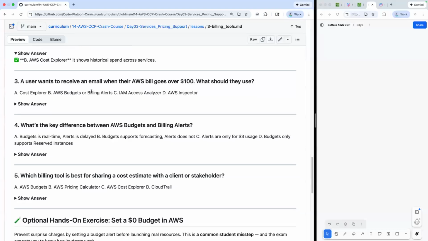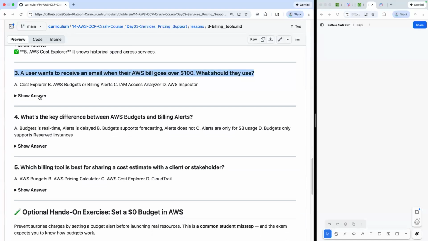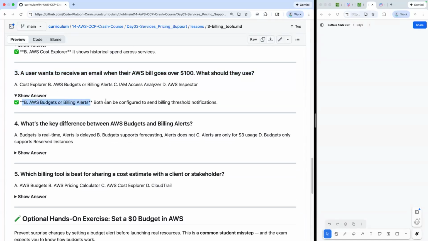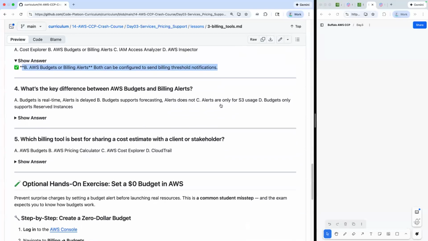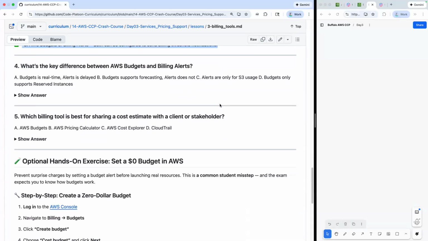Next up is Rick. If we want the user to get an email when the AWS bill goes over 100, which one of these tools should I use? The billing alerts. That's B. Yeah. AWS Budgets or billing alerts, they kind of overlap. And this question I always get a little wrapped up and confused on. So, Chris, what's your best take on what's the key difference between AWS Budgets and billing alerts?